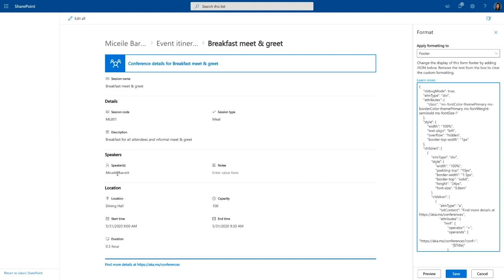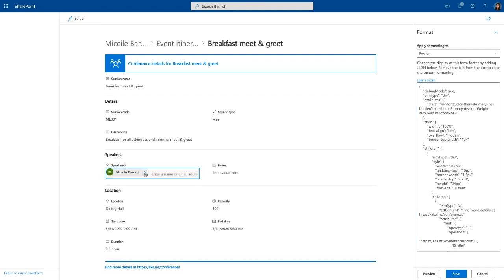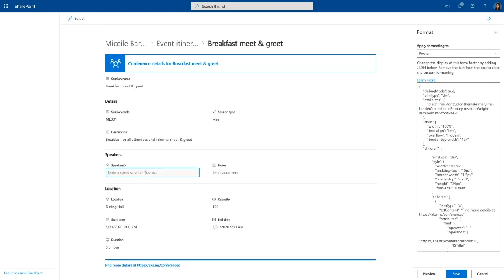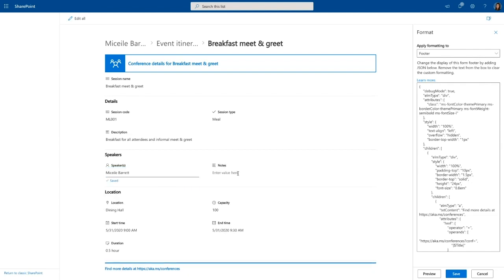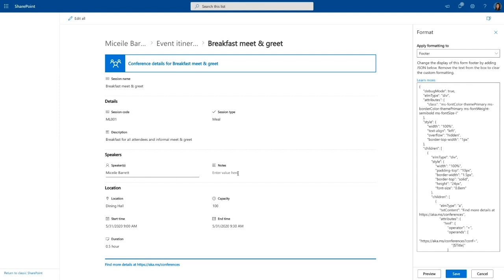And along with it, here's another feature that I have. So you can see I have speakers and I have notes. So now if I remove Michaela as a speaker and just add some other user as a speaker, you can see the notes field disappears, right? And as soon as I add Michaela back, you can see that the notes field comes back. This is the conditional show hide feature that I was talking about.